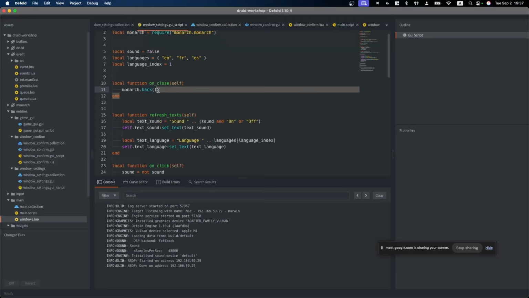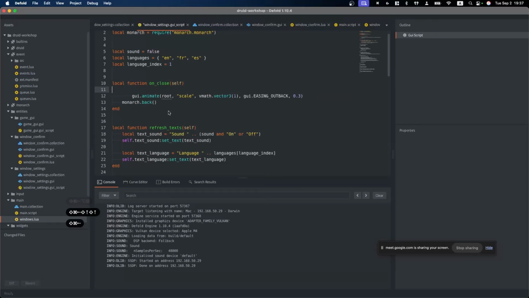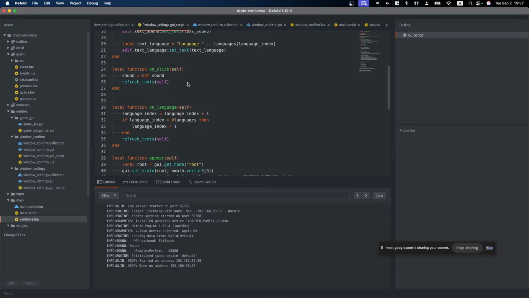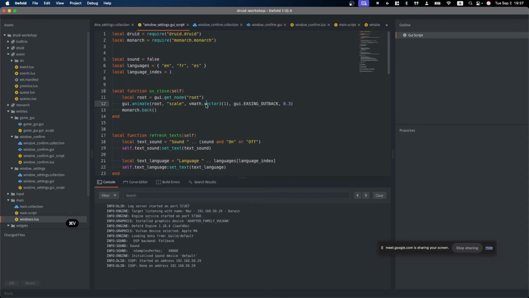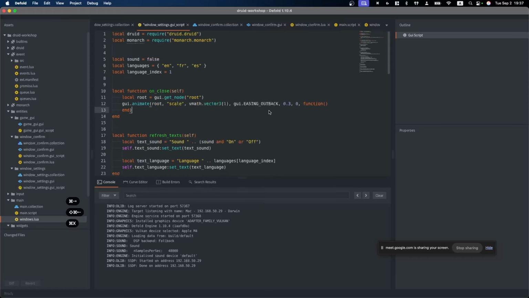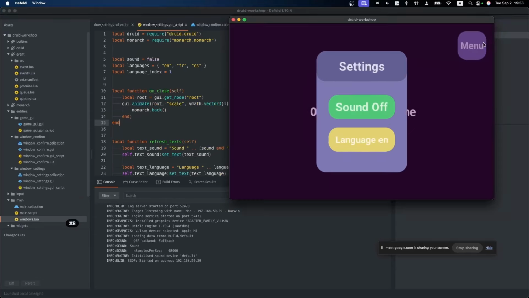So we have a function on close. Let's add the animations here to scale it back. We don't need to reset scale to 0 now. It's just going from the current state. And we close the screen at the end of this animate function. Good. Let's check it. Menu, back.